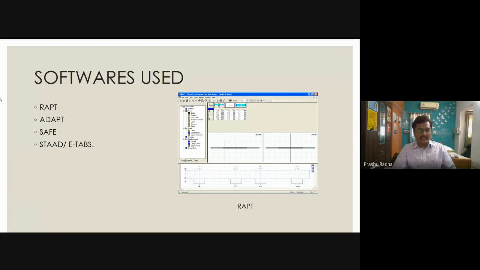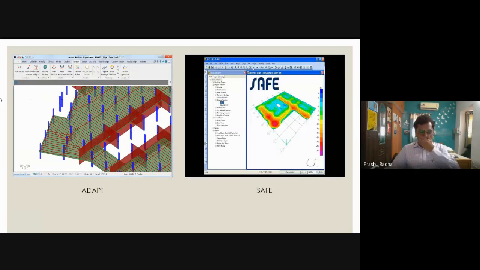Again, the next software which I was talking about is ADAPT. Okay, ADAPT is more of a 3D software. It's a 3D representation. For example, ETABS is also more of a 3D representation, which people who have worked with ETABS can understand. More or less the same, ADAPT is more of a 3D software. You can actually model the entire slab, the entire horizontal members with the columns, whereas in the case of RAPT, only 2D modeling is possible.